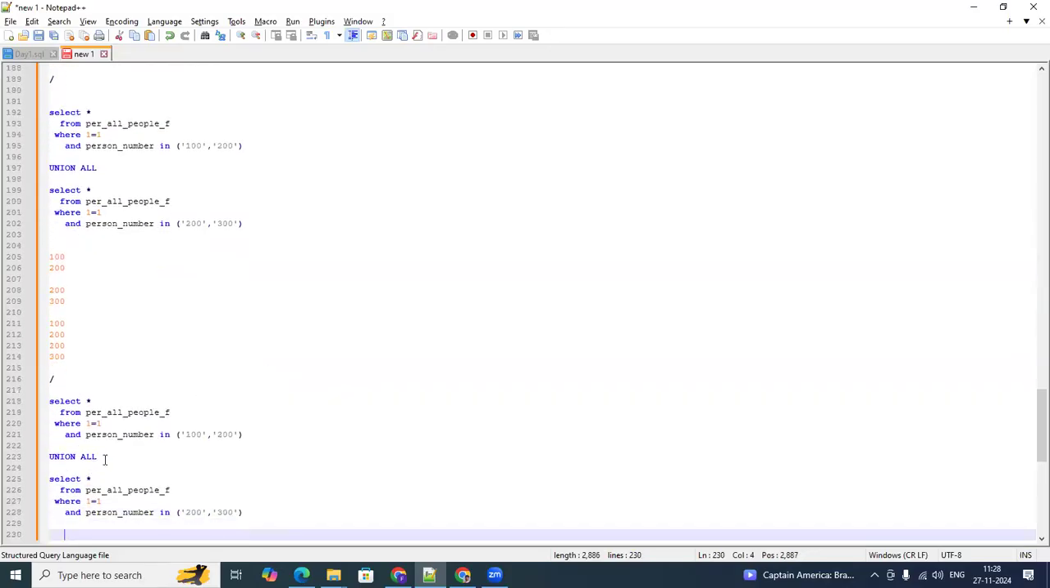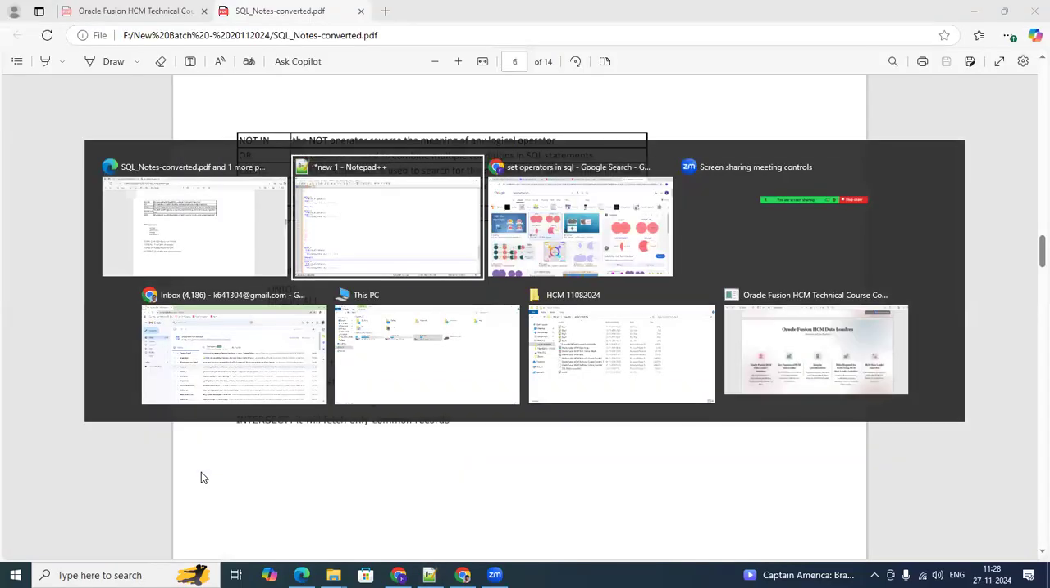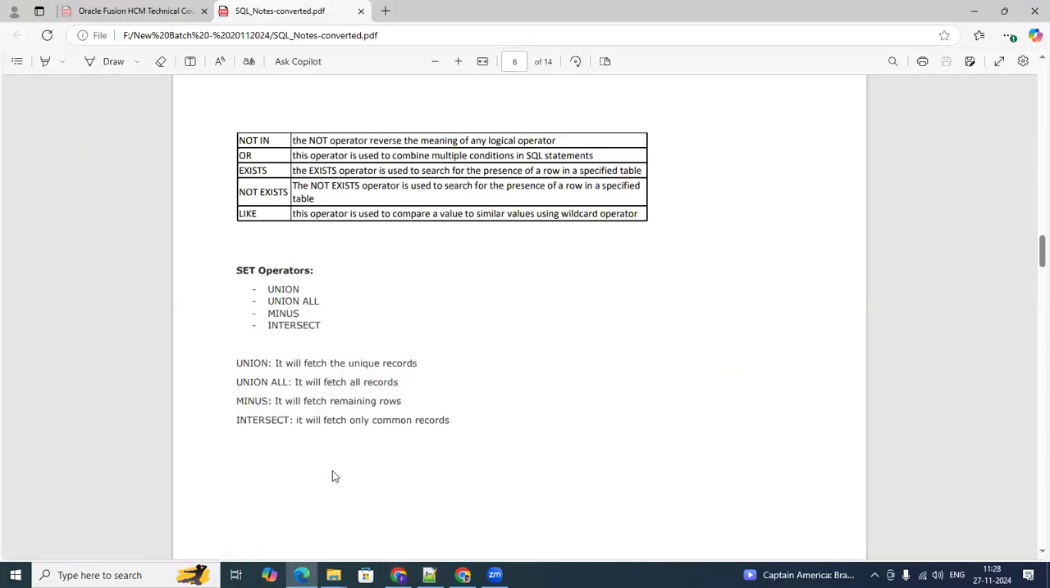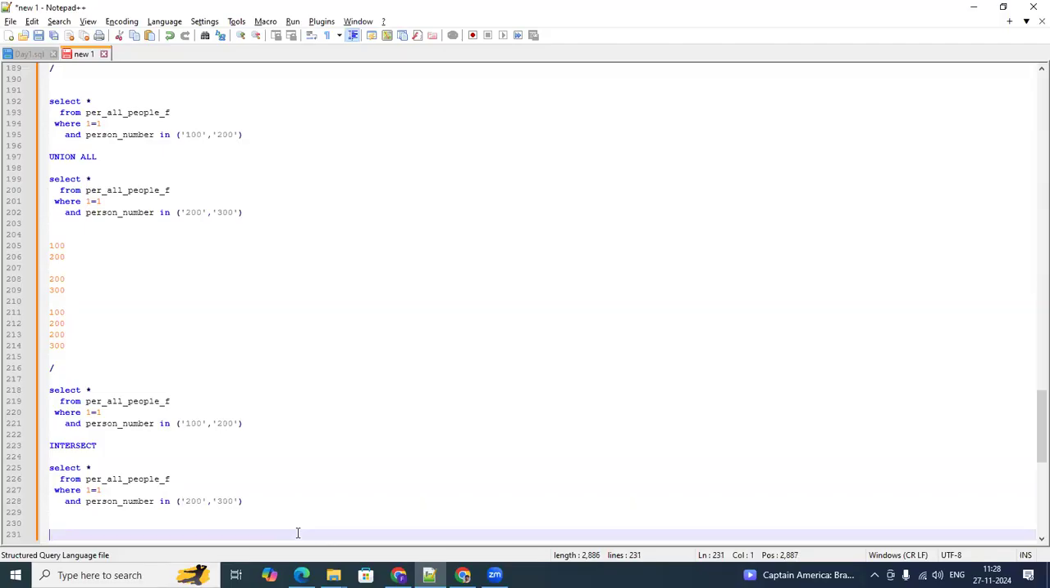intersect. So this will be a bit different than union. Intersect means what it does is, whatever is common in both, only that value will come up here. So in query 1, whatever the value is there, in query 2, if that is there, then that will be coming up. If you try to use intersect here, from the first query, how many rows will come?